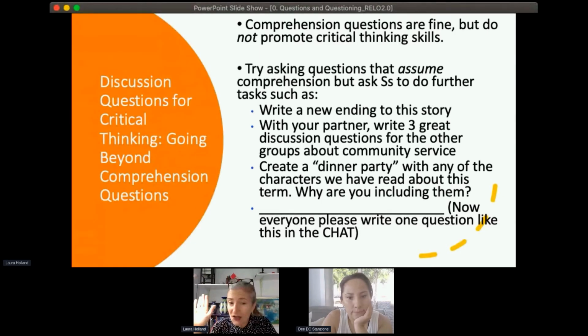So comprehension questions are fine. I'm not saying don't use them. Sometimes they're great because you only need to check comprehension real fast before you move on. But just remember, they do not ever promote critical thinking skills. So what we can do is try asking questions that assume comprehension, but ask the students to do some further tasks, such as write a new ending to this story. Or with your partner, write 3 great discussion questions for the other groups about community service. I have my students write discussion questions for each other every single day.